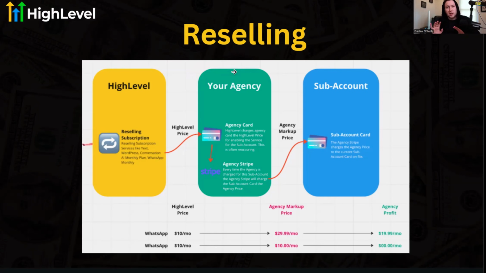So just make sure that if this is confusing, drop a comment down below. This is an amazing part of HighLevel. You just have to understand it. So that is reselling, okay? And that's how it differs. So now let me show you how to set reselling up.